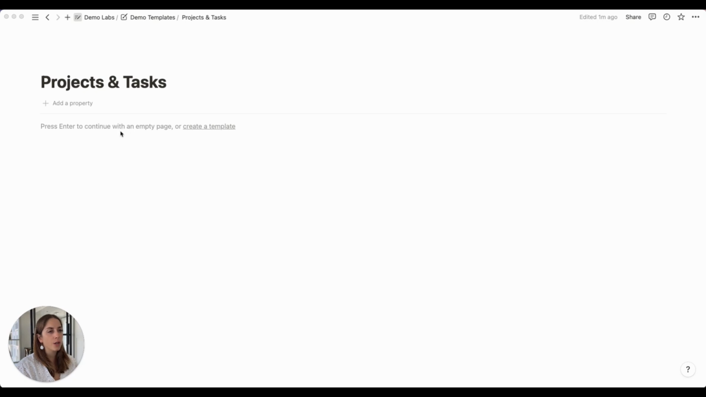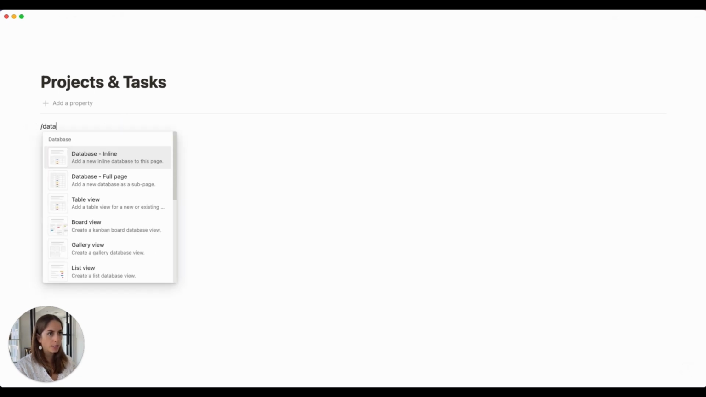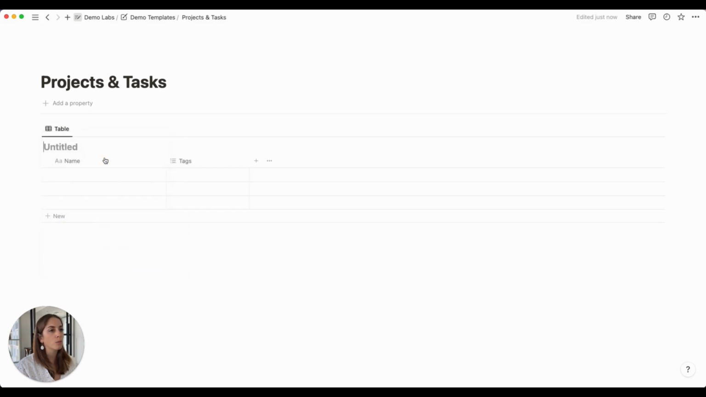So we're now in Notion and I have created a page called Projects and Tasks. And the first thing we will want to do is to create a projects database. We can do so by clicking /, typing database, and selecting the first option, which is database inline, which creates a simple table view. I'm going to title my database Projects YouTube to make it easier to find later on.